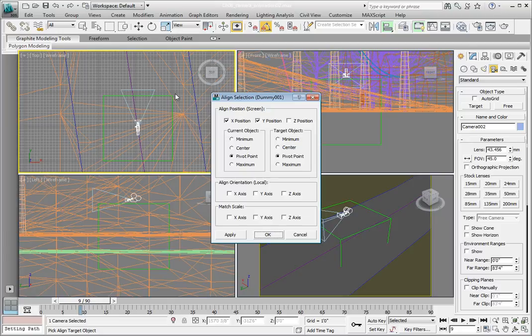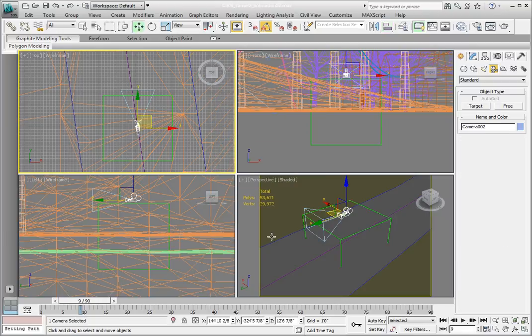In the dialog box, we want to align the X position and the Y position, pivot point to pivot point. We want the pivot points of the objects to align so that when they travel through space, they will stay synchronized with each other. The camera is now centered over the dummy at the elevation that we placed it at. Click OK to align the objects.